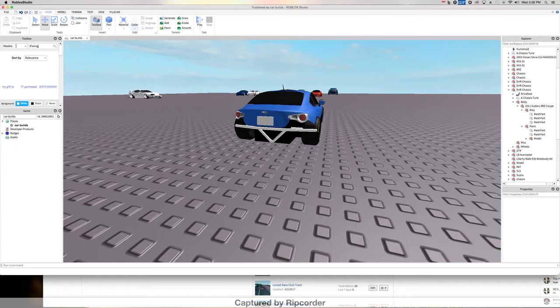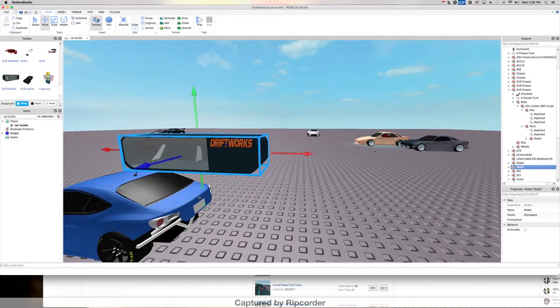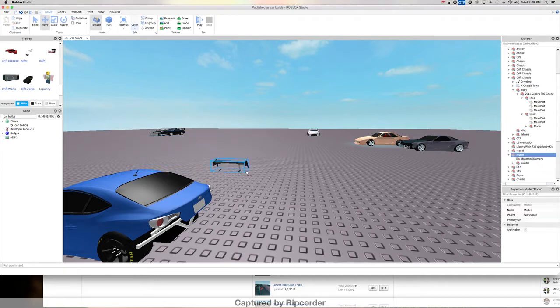Now let's just get a, let's see if they have Toge Factory. Search just here. Driftworks wing. What about just Driftworks? I need a good spoiler, please. Please. There we go.